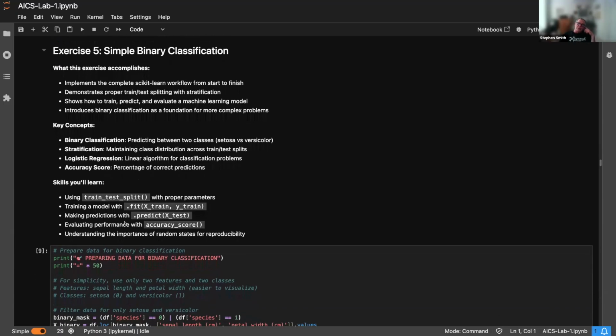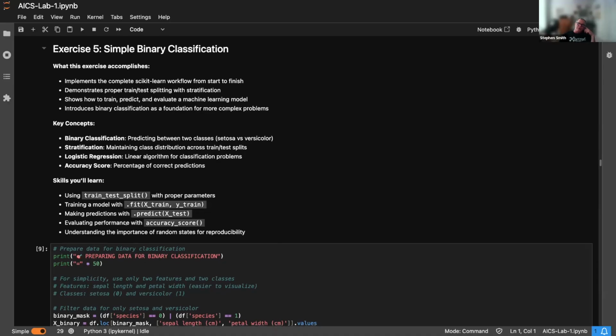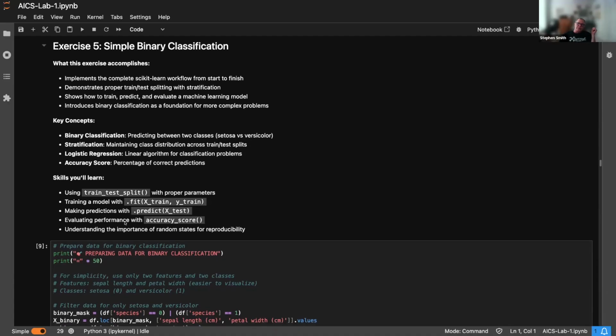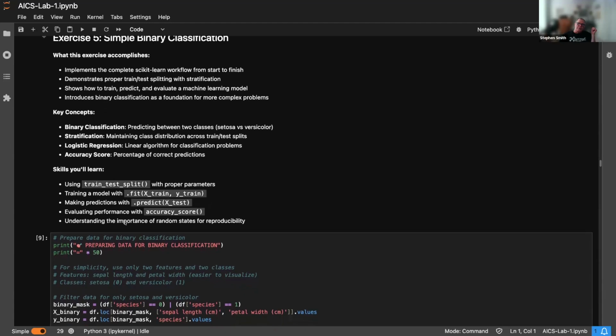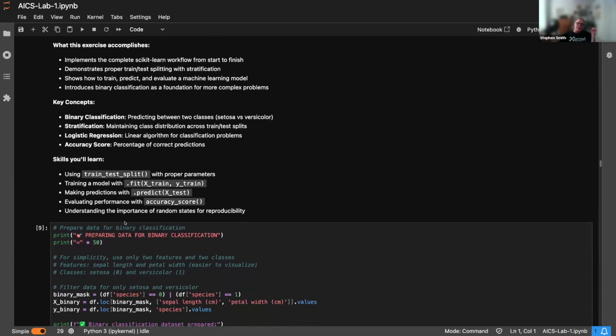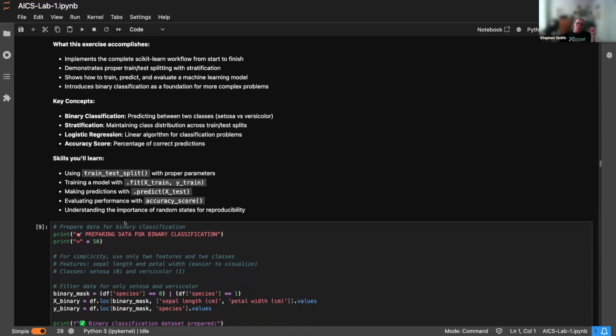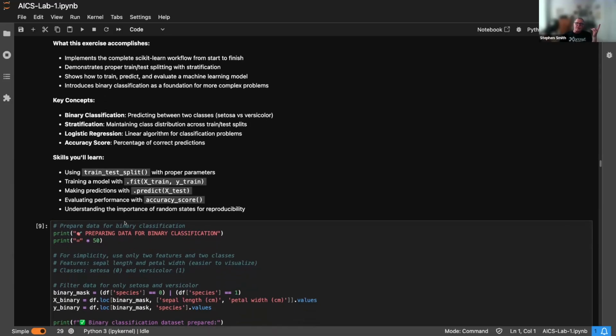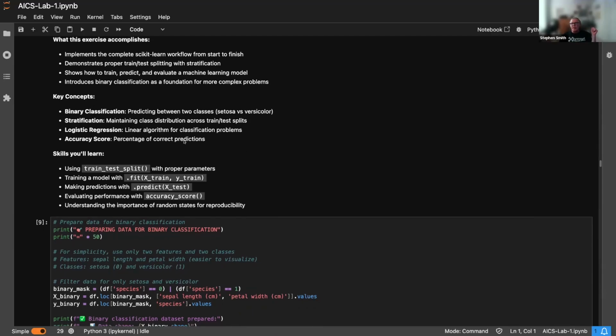Right? So this is the whole workflow from start to finish. It talks about train test splitting, predicting and evaluating a machine learning model, and binary classification as a foundation for more complex problems. So we're only going to do two classes here, right? Setosa and Versicolor. We're going to maintain a distribution across the train test splits. We're going to use logistic regression because that's a good linear algorithm for classification. And then we're going to look at the accuracy of our predictions.